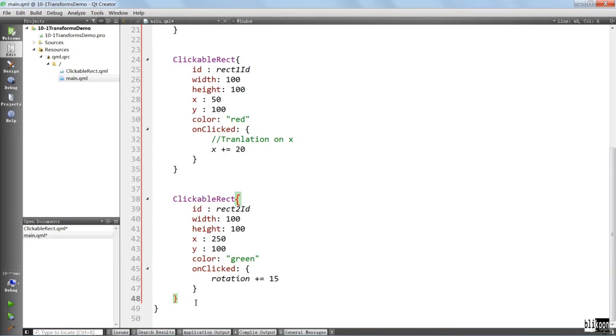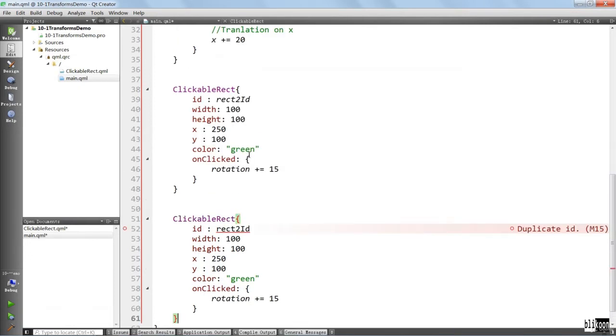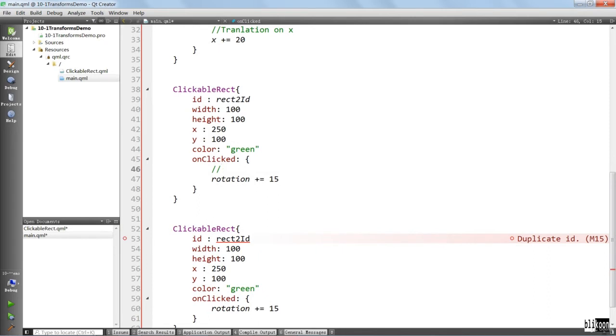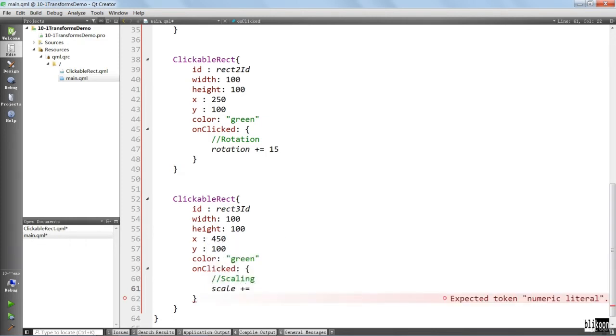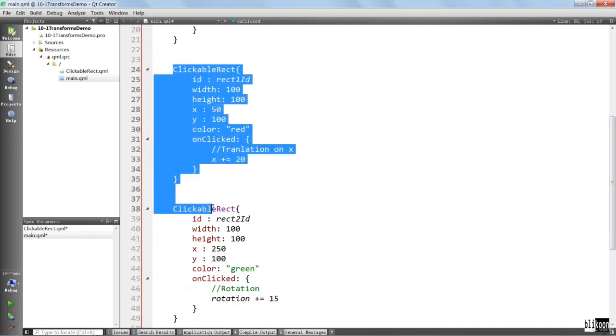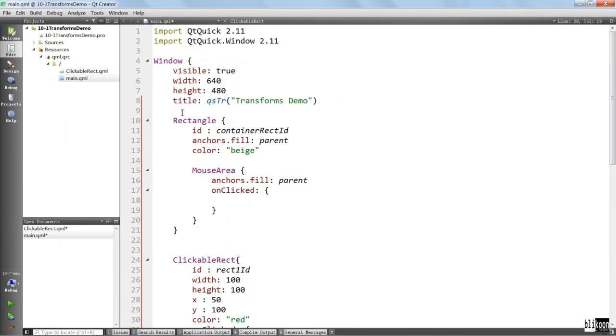Let's copy, put in our third rectangle. By the way, we should flag here that we are working on rotation. Here we are going to work on scaling. It should be rect3Id here, and it's going to start at the next location of 450. Here we are going to add on the scale property. So we're going to say scale plus equal, let's add 0.05. We're going to see how this looks. These are the rectangles that are going to be contained in the window here.